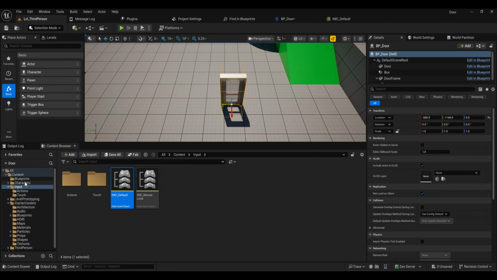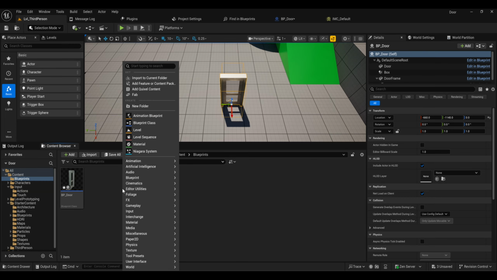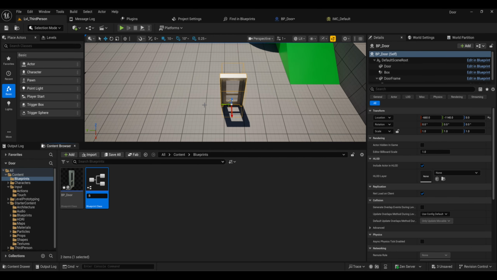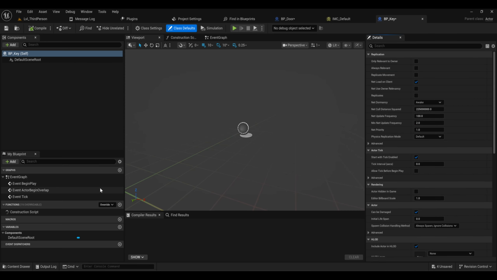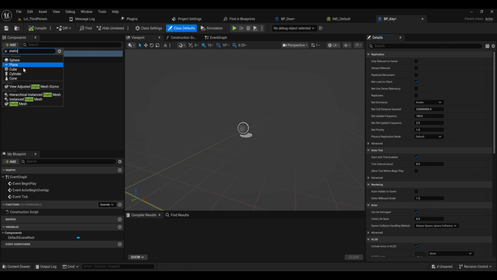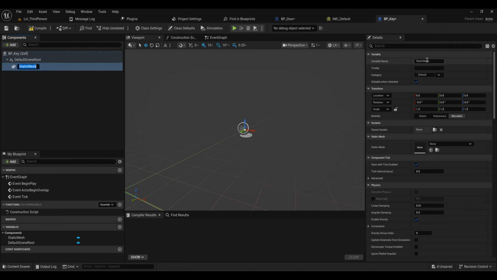And what I'm going to do is quickly go into our blueprints, right click, make a new blueprint class, actor, we'll call this BP underscore, let's call it key, and I'll open that. Now, what I'm going to do, which is going to be similar to what we did with the door, is I'm going to add a static mesh, and we'll call that key.